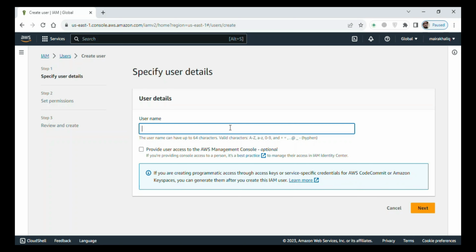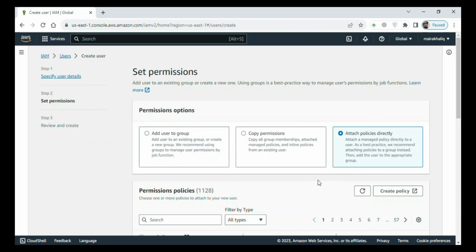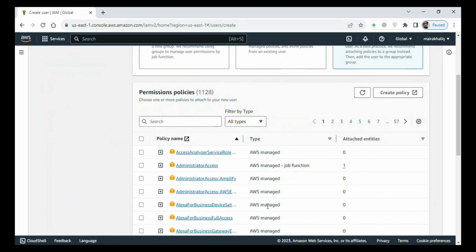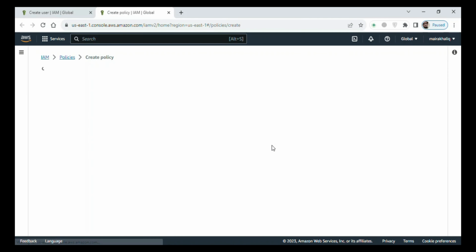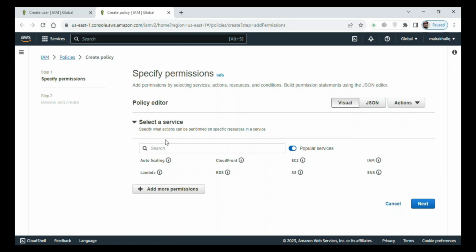Put some username, like I just enter Hamza, and go to next. So here we need to select attach policy directly and click on create policy, right? So these are some of our policies listed there. Now we are going to create a policy. A new policy would be created, right?